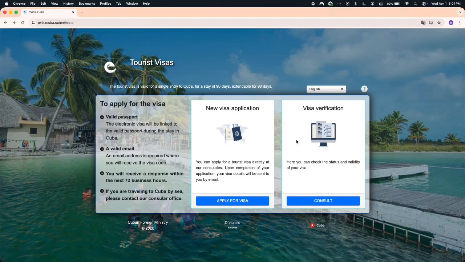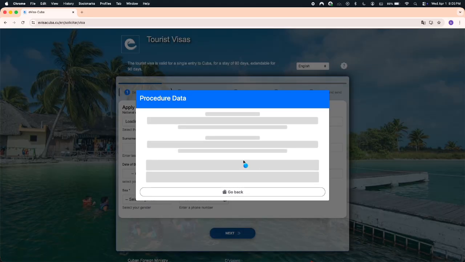Hey everyone, today I'm going to show you how to apply for a Cuba eVisa. This helps make the visa process easier because you can do the main steps online before your trip. So first, go to the official Cuba eVisa website and start a new application.